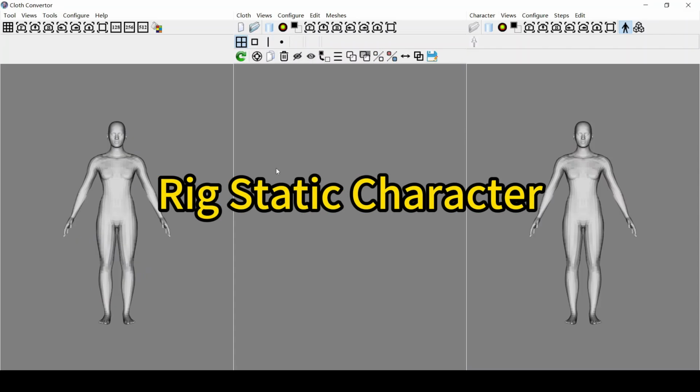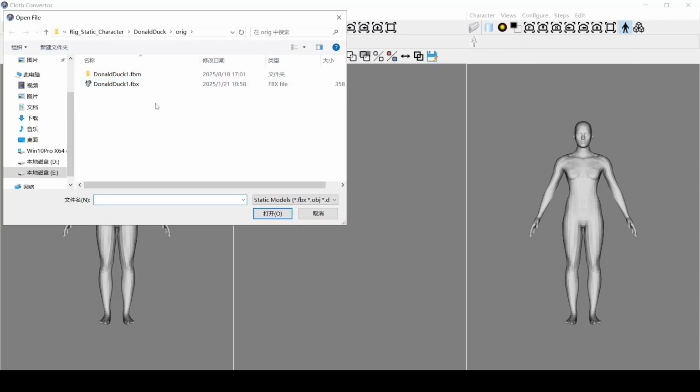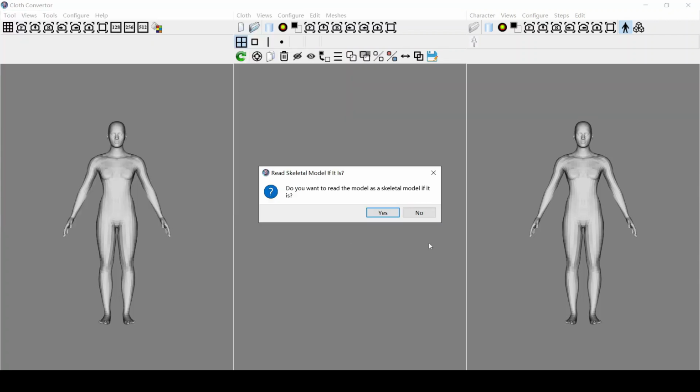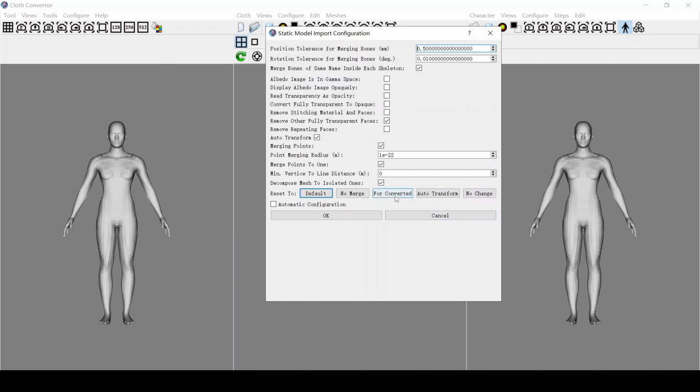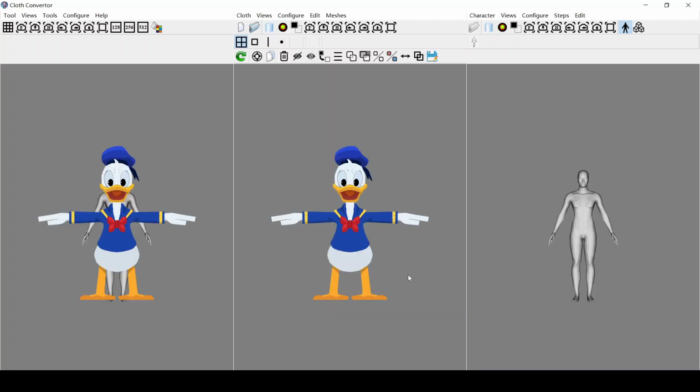In this tutorial, we will show you how to rig a static character. First, let's load the character in the Cloth Converter tool. Click No. Use full converter setting. Click OK. So this is the character we want to rig.